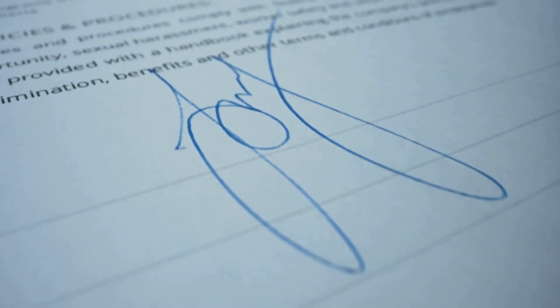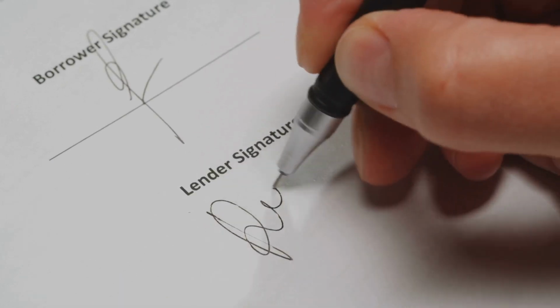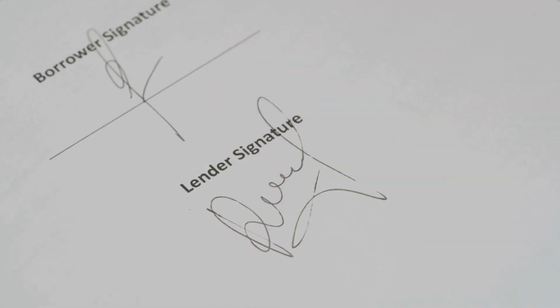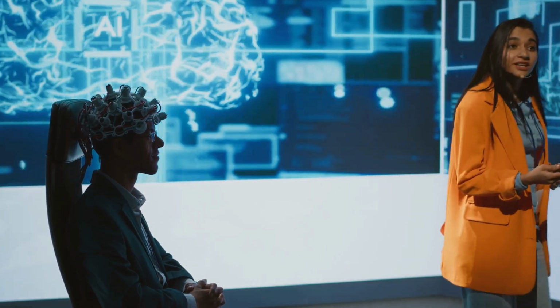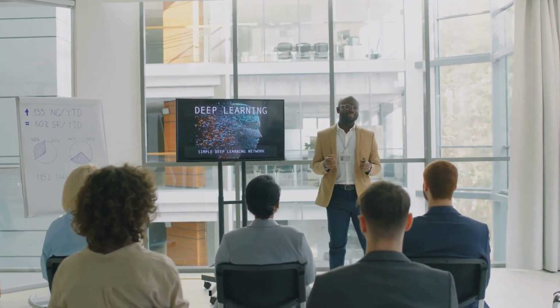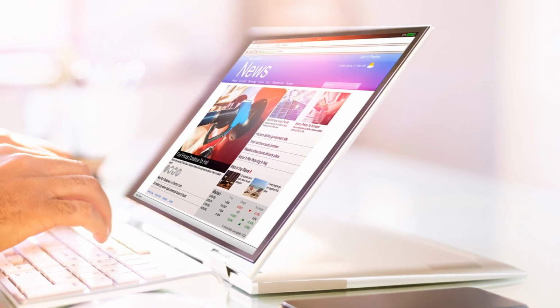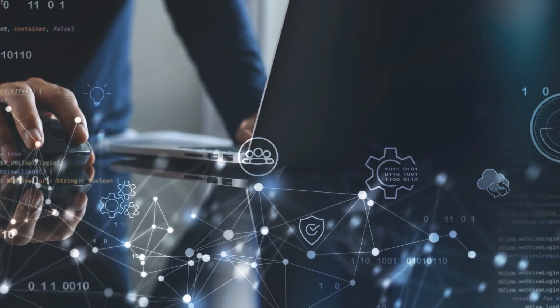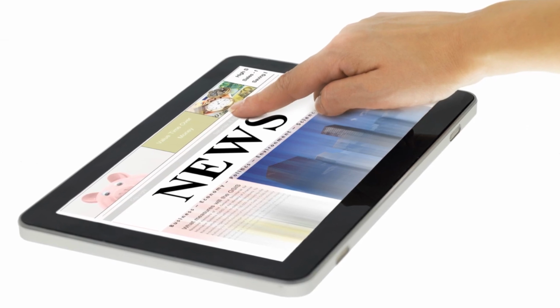There are also efforts to develop digital watermarking technologies that can verify the authenticity of videos and images. Think of it like a digital signature that proves a video hasn't been tampered with. But technology alone isn't enough. We also need to educate ourselves and others about the dangers of deepfakes. We need to be more discerning consumers of information, questioning what we see online and being wary of anything that seems too good to be true.